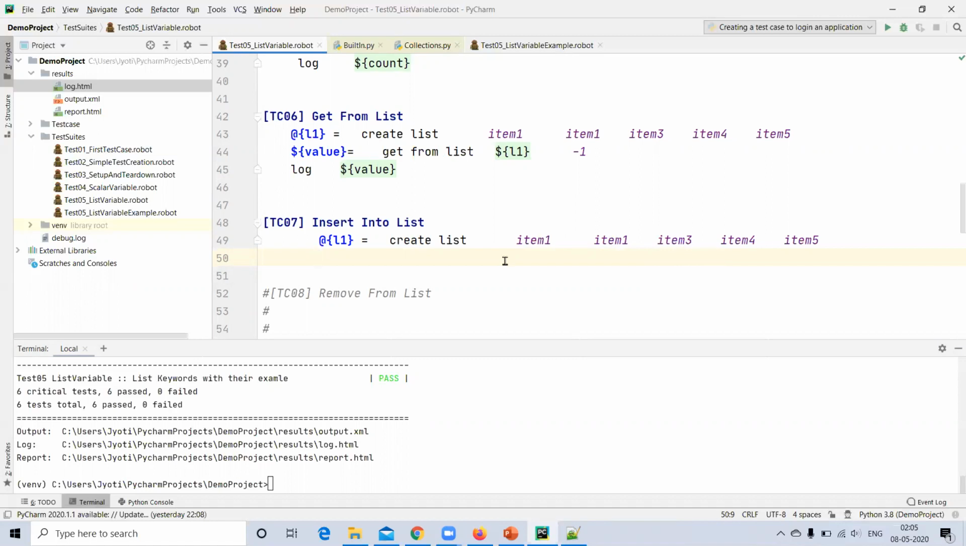So how can we do this? Insert into list, then the list variable name, and here I will provide the index. So it should insert the item after 3 items, and then we'll provide the item name, like I want to insert item 10 at the third index. So here we can do like this. Let me check.